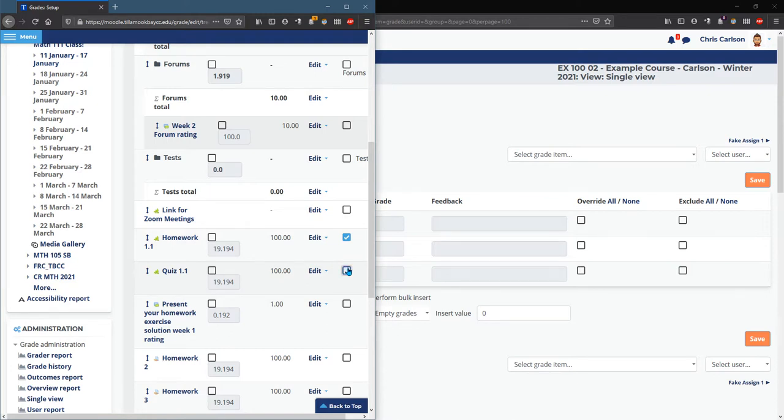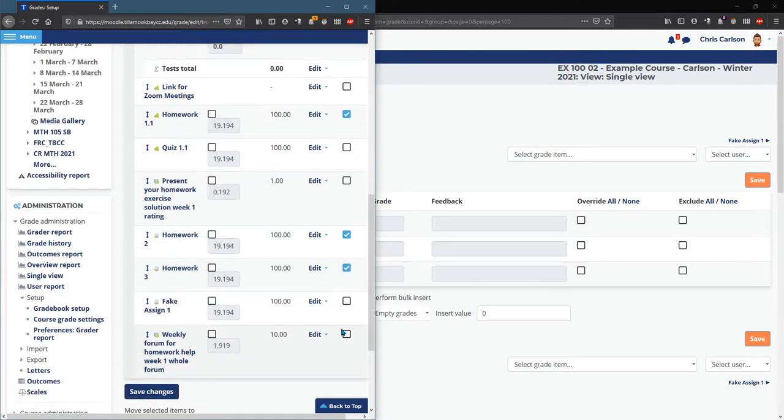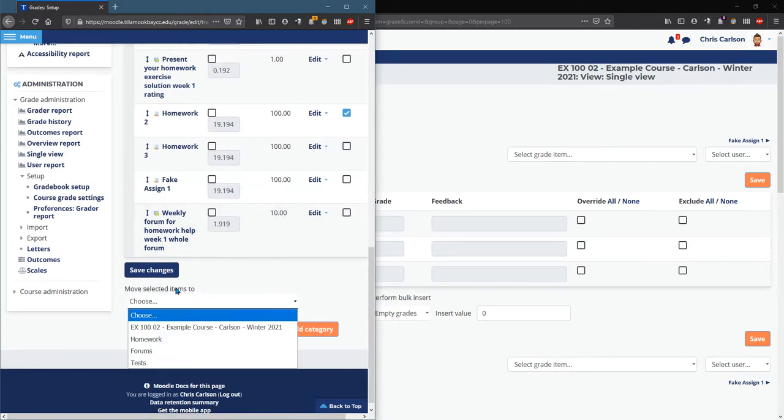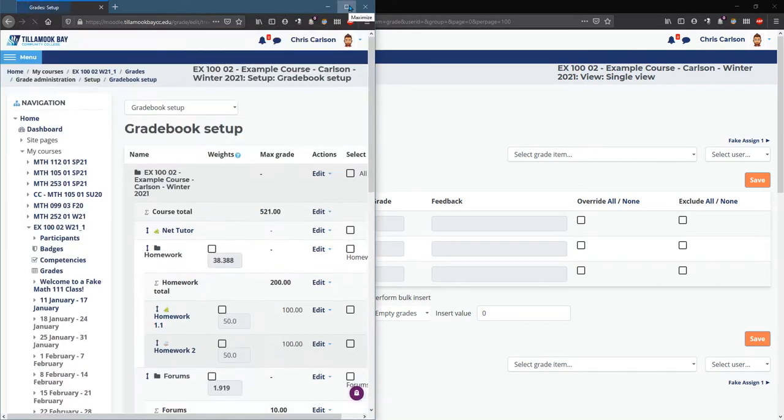Now I just want to make sure that this checkbox corresponds to homework one. No, I don't want quiz one. I want all my homeworks, homework. All right, so click any homeworks you want, and then down here, move selective items to homework. Now I missed one on purpose.